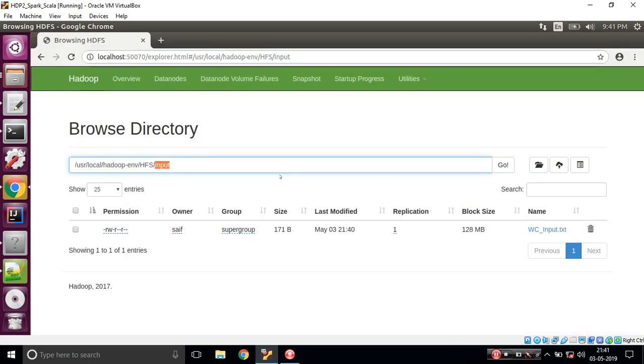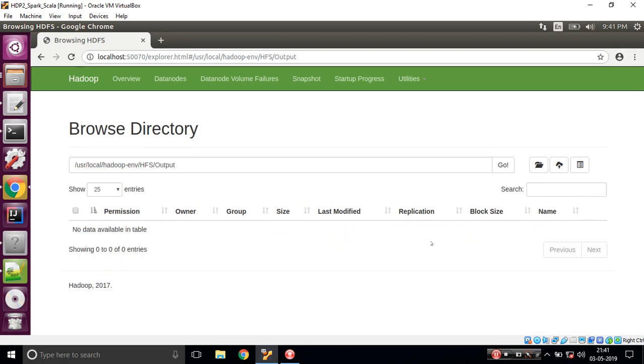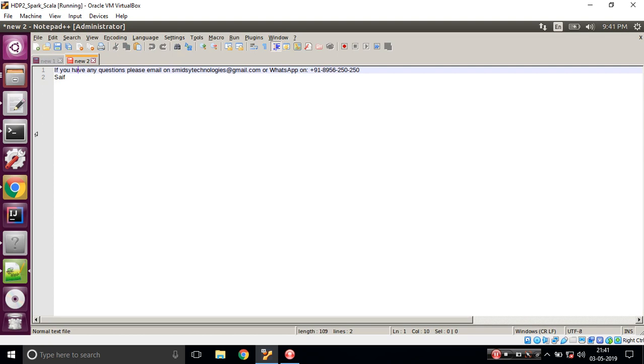Let's do a cross check. Let's go to the Hadoop file system. Can you see the output folder? So there is no file. So what we need to do is we need to read the file from input and write the file to the output. So just need to do a small change in my Spark submit command.